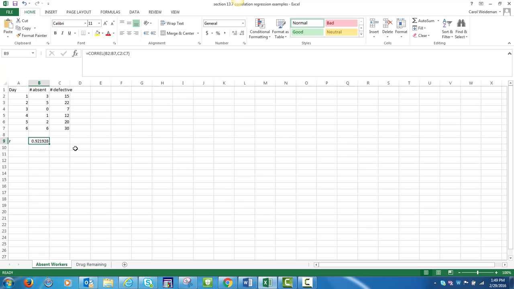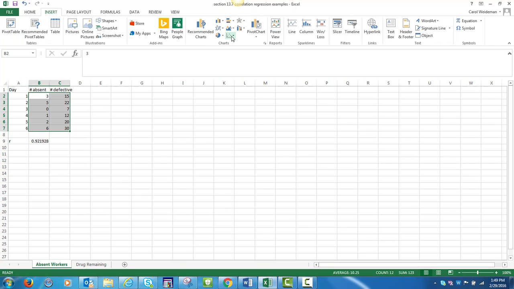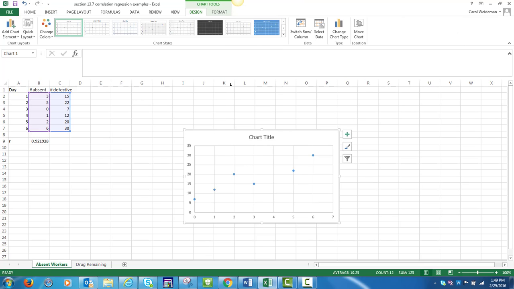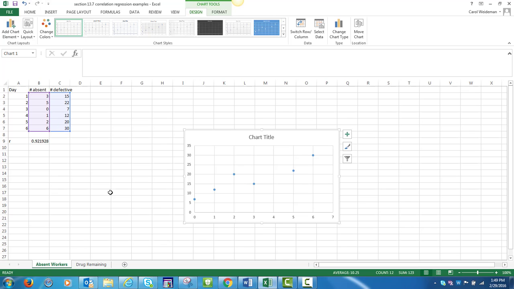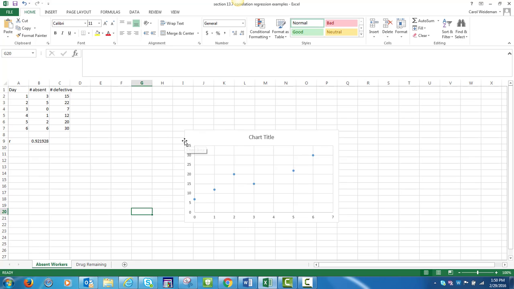Now I also may want to look at a scatter plot. So let's highlight the data that we want to graph, and it's going to be these two columns. Go to Insert, over here under Charts, and it's called Scatter, and there's my chart right there. On the same design view here, we can add some elements: you can add a chart title, you can add axis labels, and so forth. I'll let you go ahead and do that. But let's take a look at that scatter plot. What do we notice here? As the number of absent workers increases, the number of defective parts increases, which agrees with the correlation coefficient that we found.